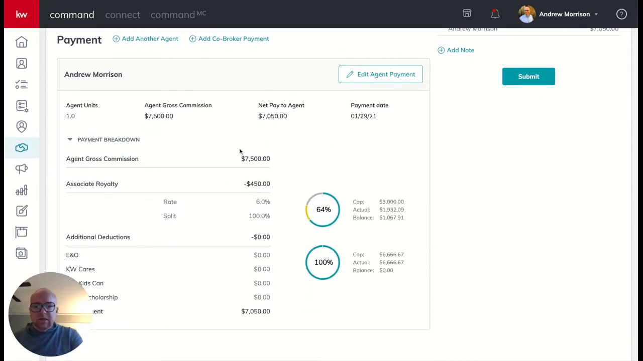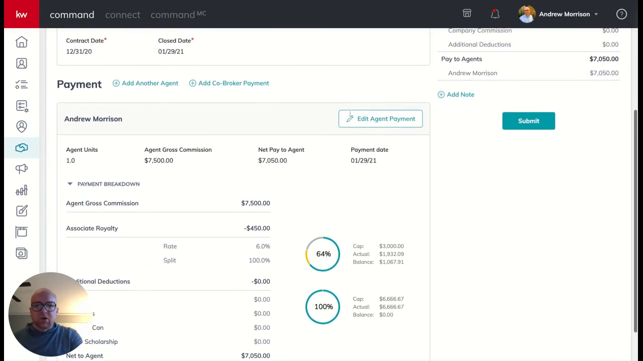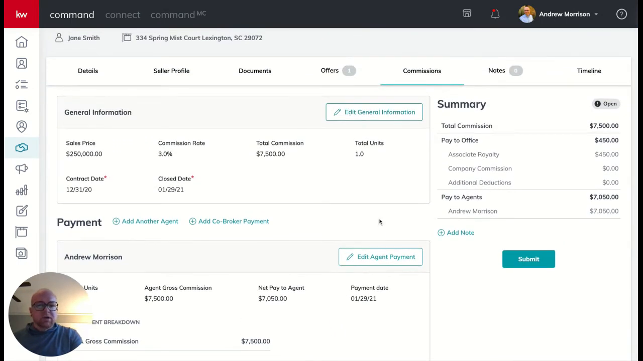You can see the percent to cap and the breakdown on a transaction. You can edit this and, maybe I'm on a team and I need to split this. I can split it 50-50 in the edit agent payment. I can take 50%, come up here and add another agent and add that other 50. Again, you will teach those things uniquely as you need them.